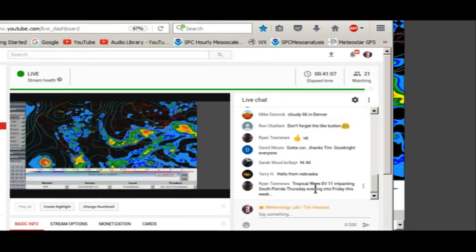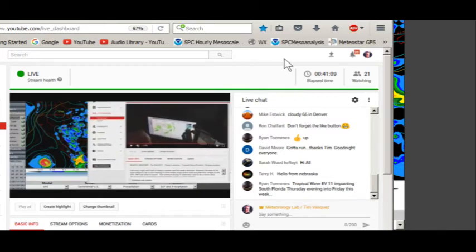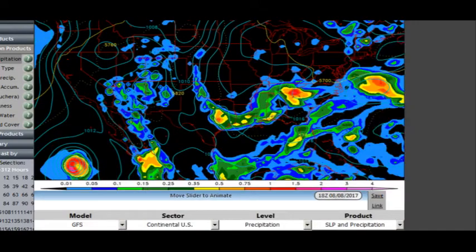Ryan, adding tropical wave EV11 impacting South Florida on Thursday evening into Friday this week.